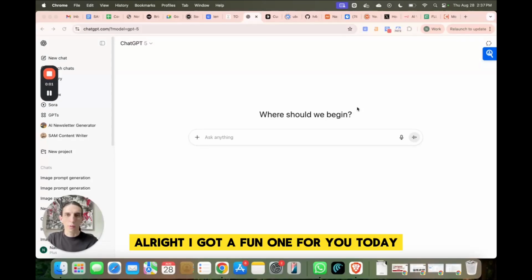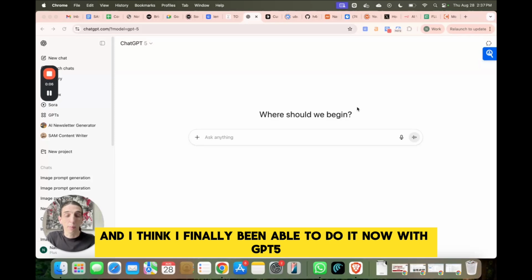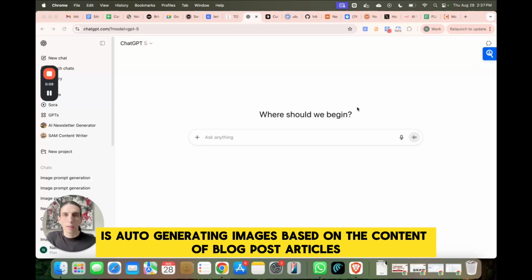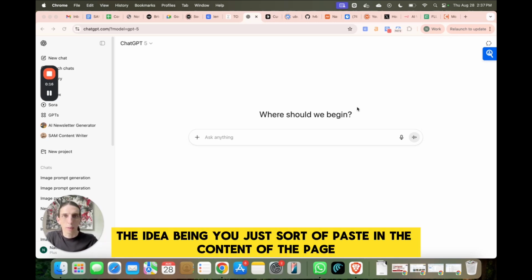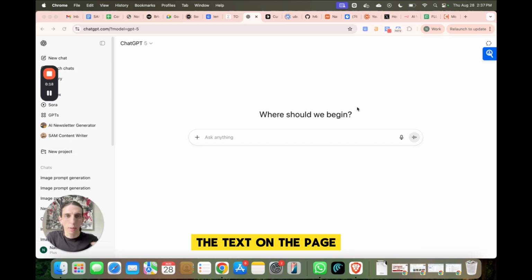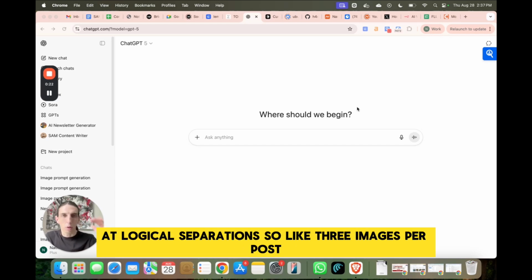All right, I got a fun one for you today. One of the things that I've been trying to automate for a long time, and I think I've finally been able to do it now with GPT-5, is auto-generating images based on the content of blog posts, articles, page content, whatever. The idea being you just paste in the text on the page, and then it creates images that go along with headings at logical separation.